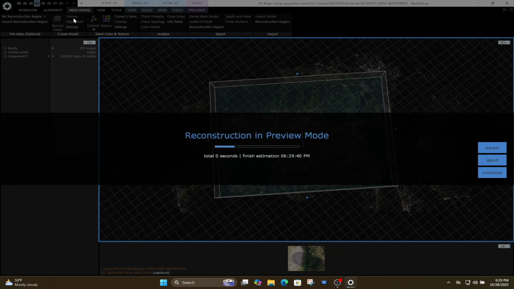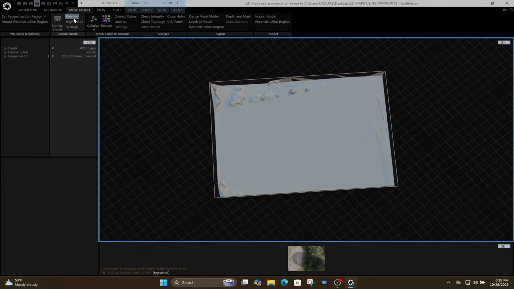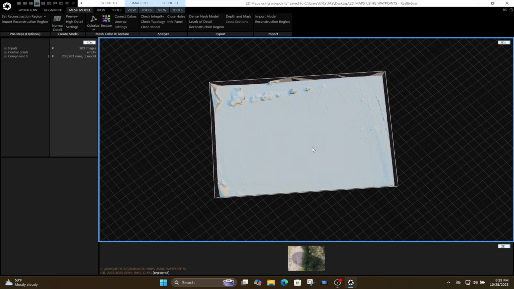This will generate a preview of the selected region, allowing you to see how the mesh will look before final processing. It's a helpful step to verify that only the desired area is included and everything appears correctly.